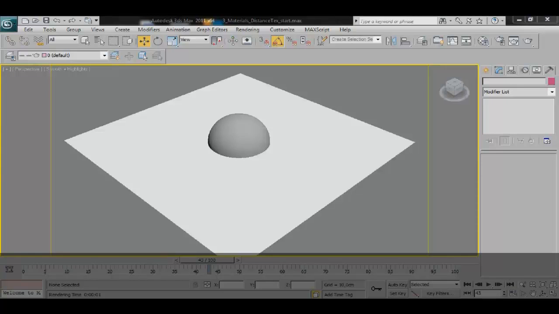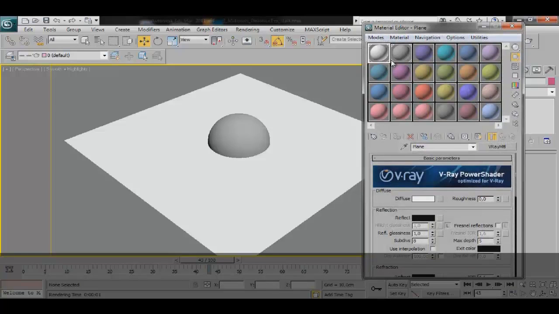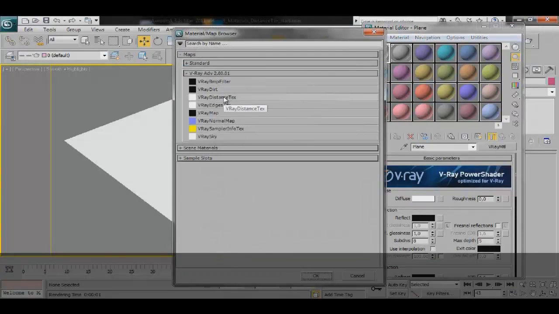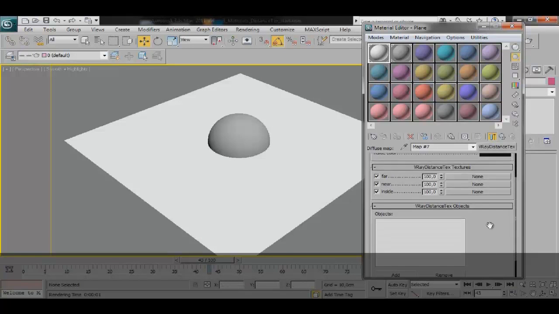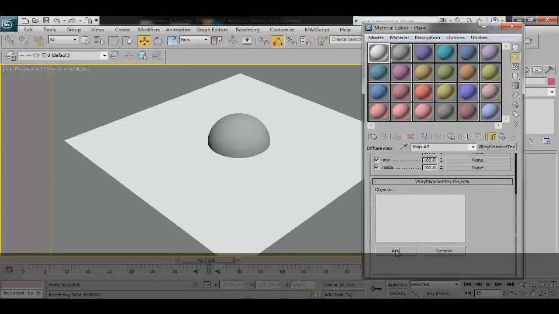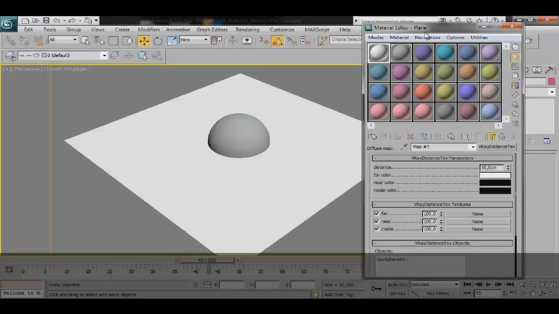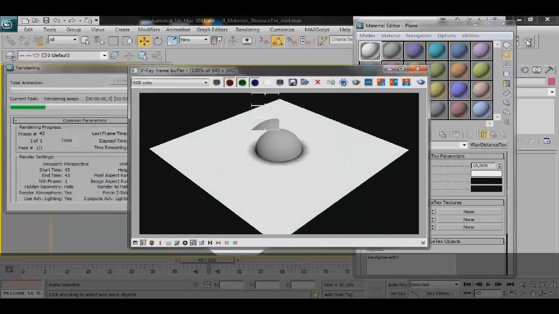So let's take a look at this scene. I have a simple plane and a sphere, and I'll open my material editor and, just to show how the V-Ray distance texture works, I'll add a V-Ray distance texture to my plane, and then what I need to do is go in and add the sphere to this texture. So let's just render this real quick and see what it looks like.